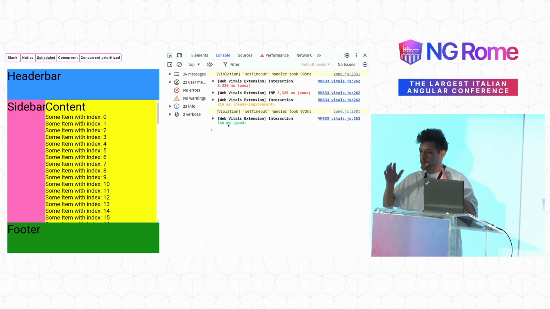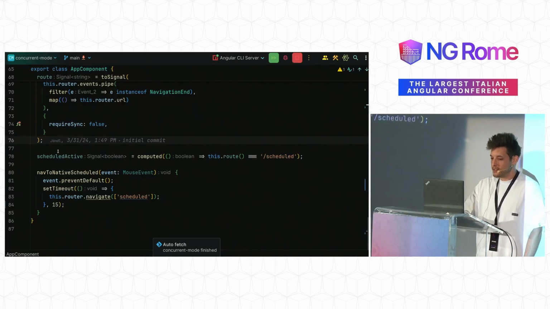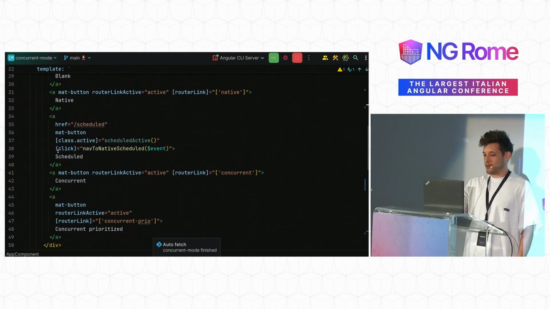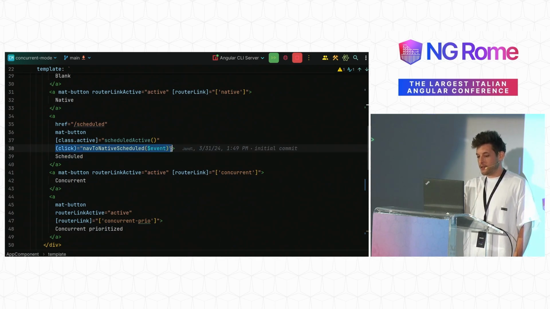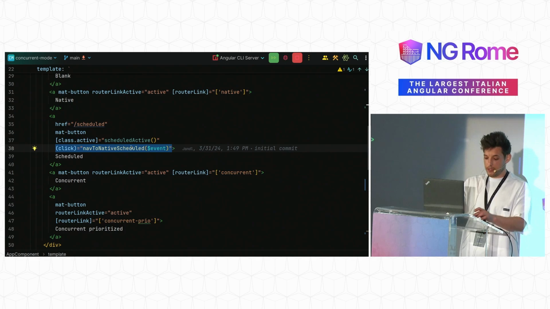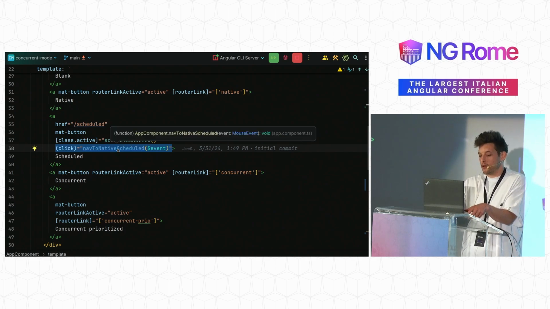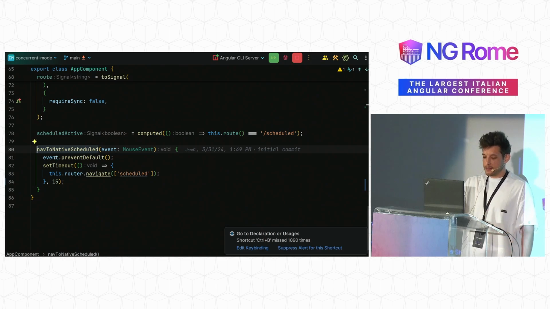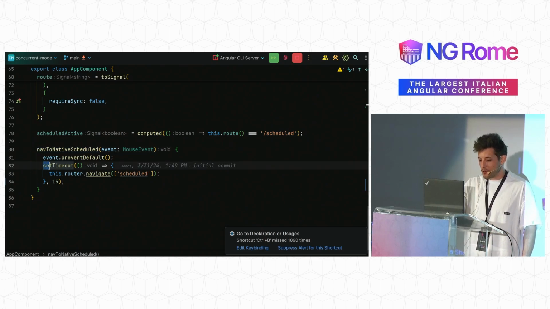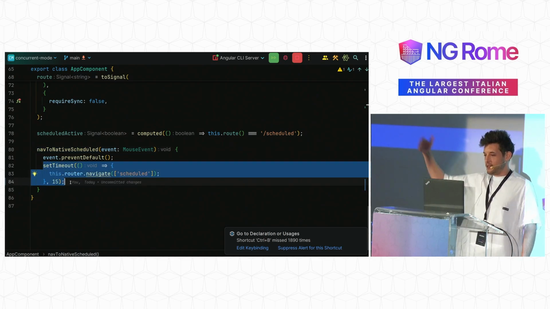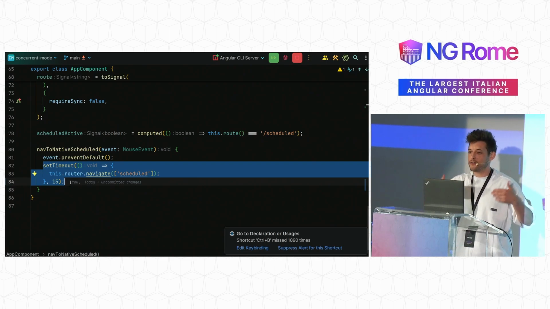So the metric is perfect. Let's quickly check the code, what I did here. It's very straightforward and a little bit stupid, but instead of using a router link directive to execute everything immediately, I have just a custom function which is called navigateToNativeScheduled. And what it does is it essentially just calls a setTimeout and then routes after 15 milliseconds.